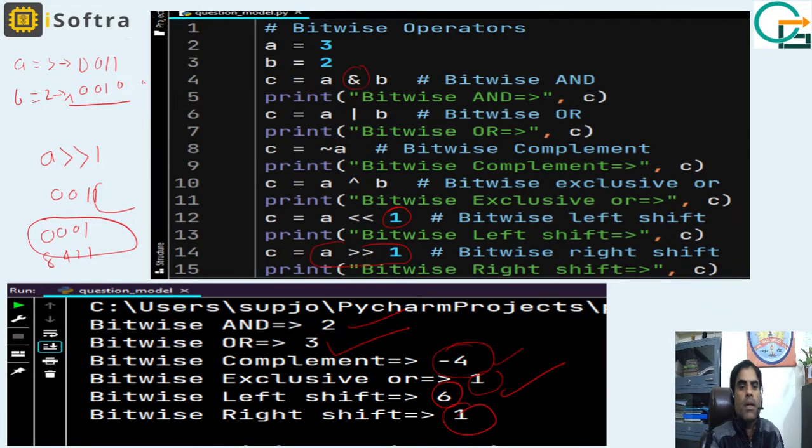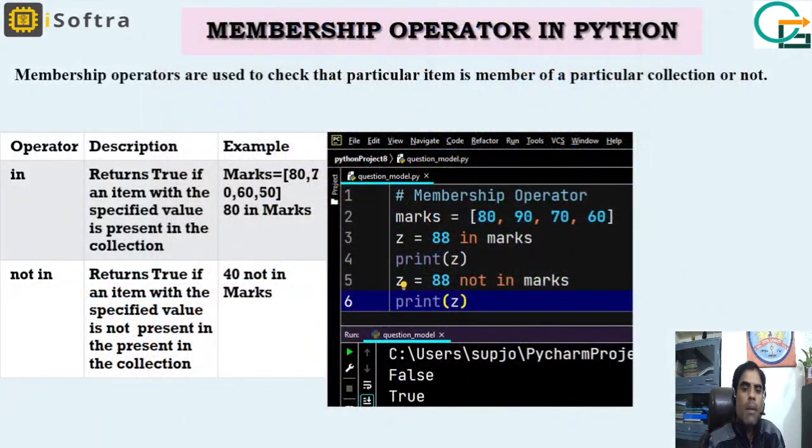The next operator that we will discuss is membership operator. It is also a very important operator. Membership operators are used to check whether a particular item is a member of a particular collection or not. Here we have two membership operators, that is in and not in. In returns true if an item with the specified value is present in the collection.